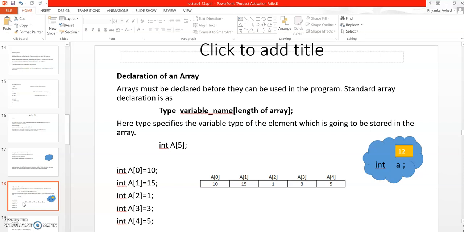All of you know how to declare a variable. Suppose I am declaring the variable int a. Here a is my variable name and int is my data type. That means I can store any integer value in this variable a, depending upon its size. Here 12 is the integer value, so it will be stored at the address of variable a. But now suppose you want to use another value. In that case you have to declare another variable, so int b can store the second value.